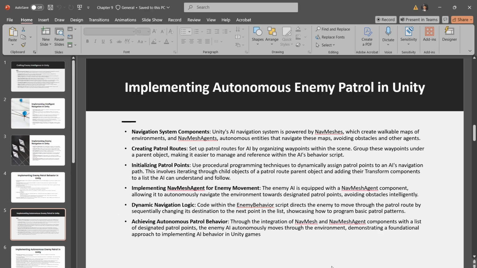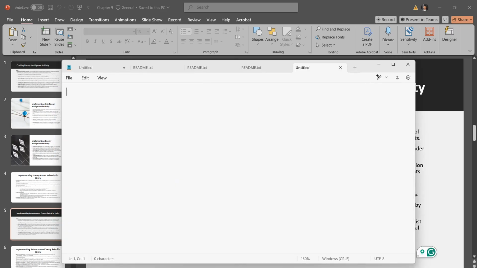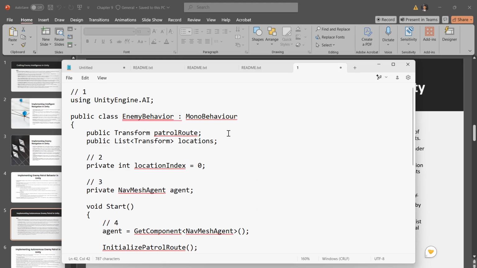Let me open the code. Okay, so the core of the patrol logic involves scripting the enemy behavior to move to each point sequentially using Unity's NavMesh agent component for smooth navigation around the level. Here we added a new line, using UnityEngine.AI, which enables access to the NavMeshAgent component, which is crucial for AI navigation. And what else did we add?